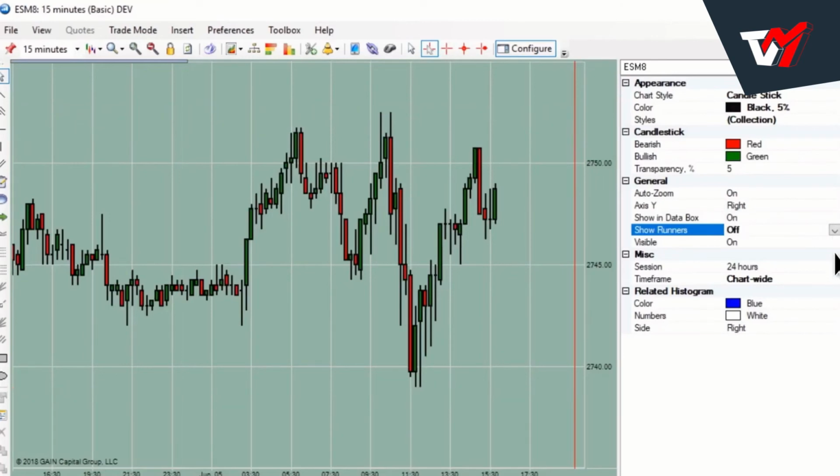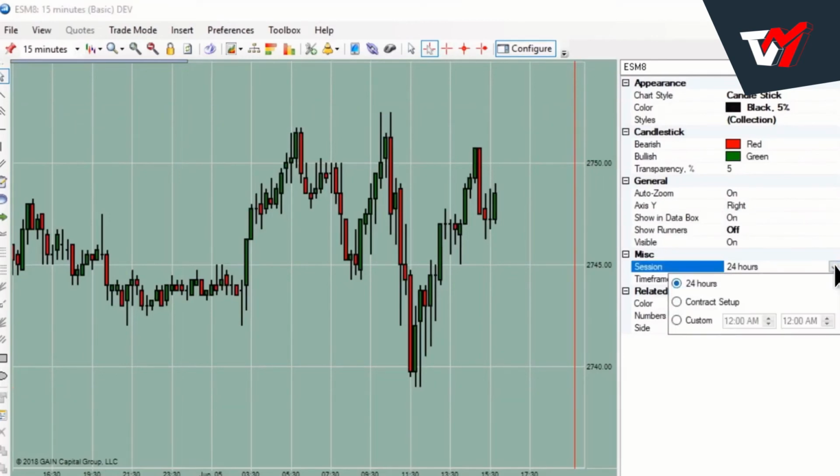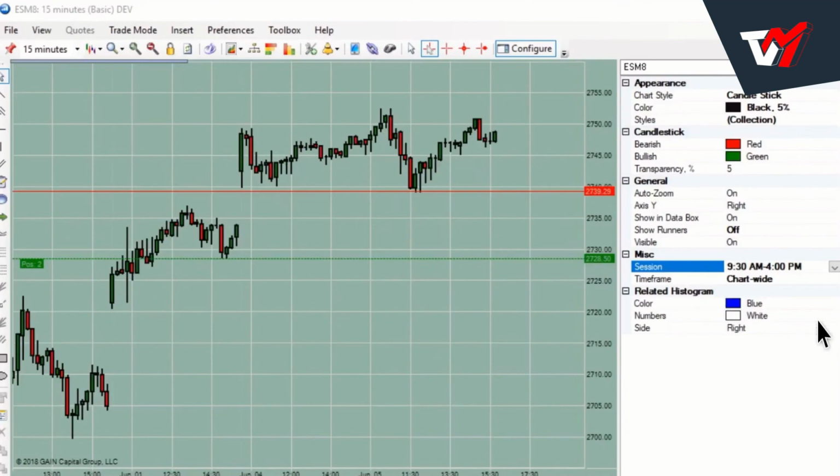Sessions allows you to choose what bars are visible. The default is set to 24 hours. You can change to a specific range by inputting a start and end time. For instance, if you only wanted to see cash market hours, use the range 9:30 a.m. to 4 p.m. The bars will now filter with this range.